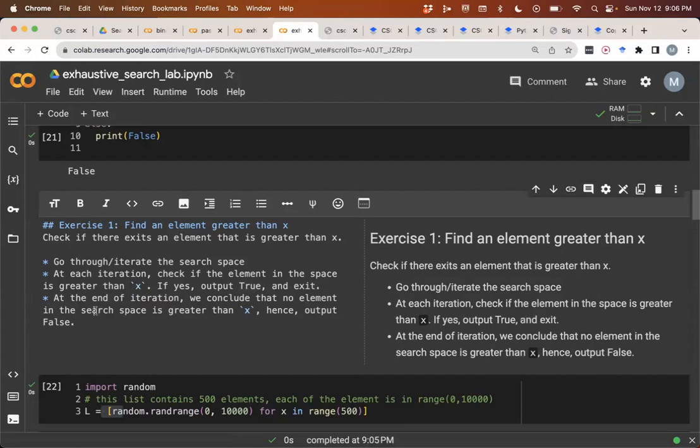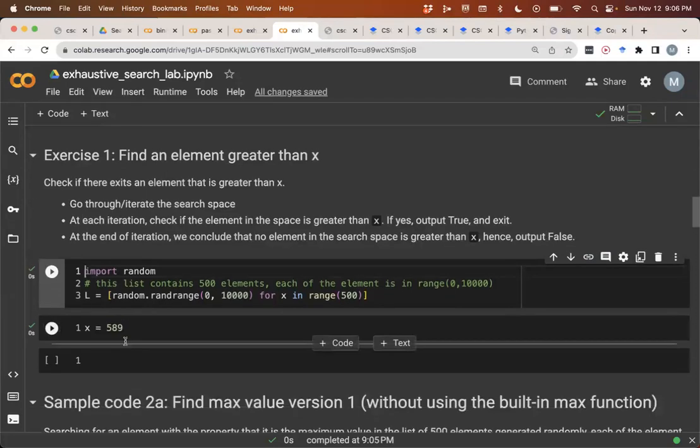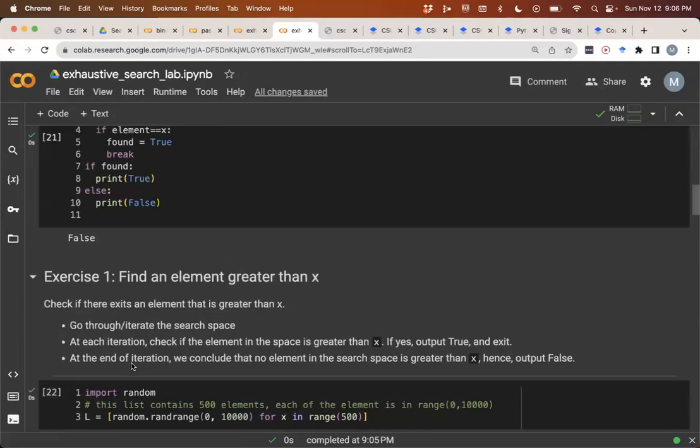All right? At the end of the iteration, we can conclude that every element that I examined is not greater than x. So there is no such element in the list that is greater than x, and hence we can output false. Okay? So this is something for you to do.